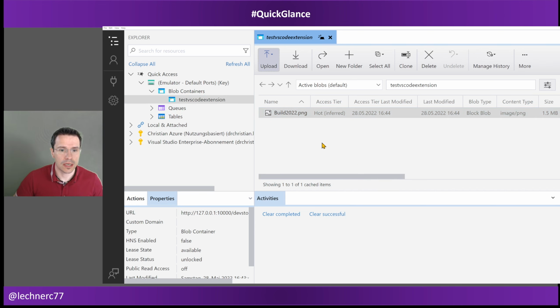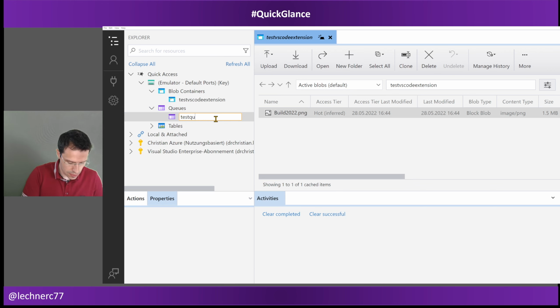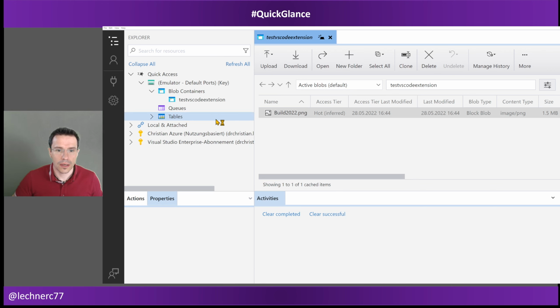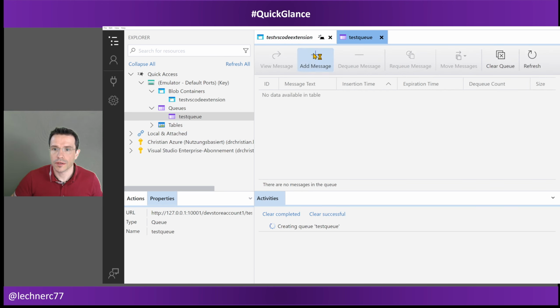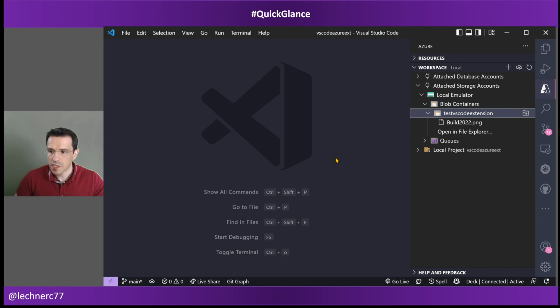Now let's see. I mean, that's connected to Azure, right? So I can create a queue from here, and I say test queue. And within the queue, I add a message. This is a test message. That looks good. Now I have a great typo in my test message. Now let's go back to VSCode.